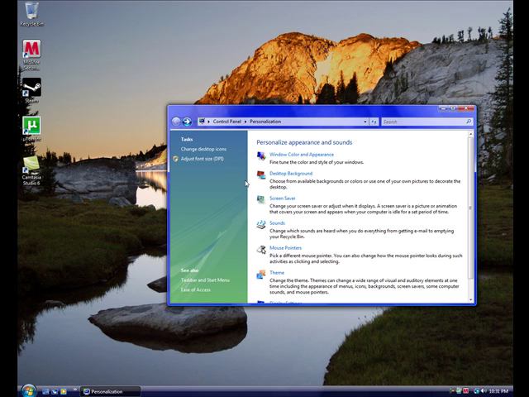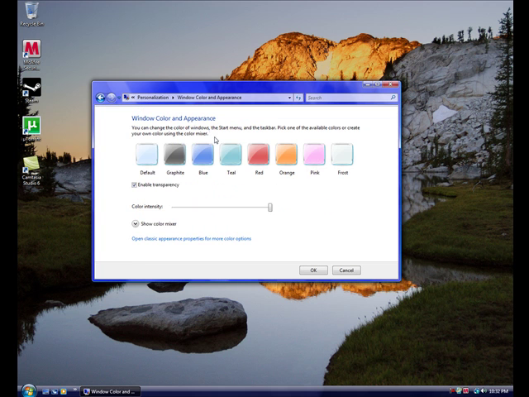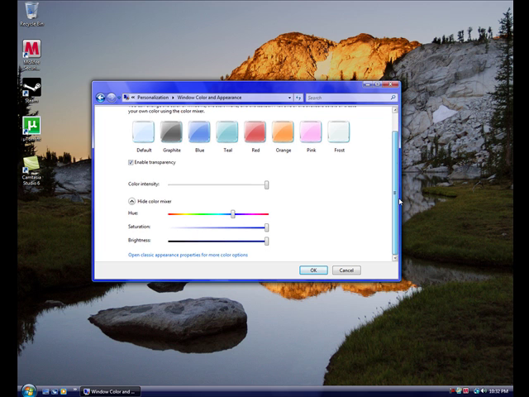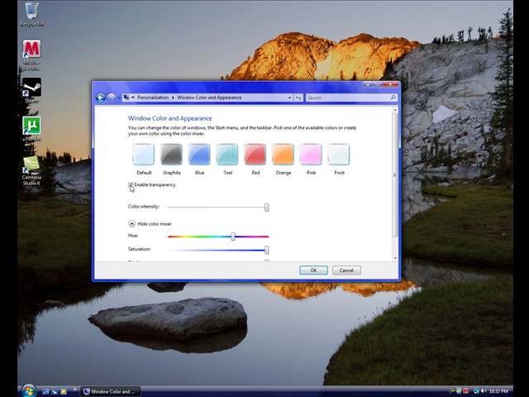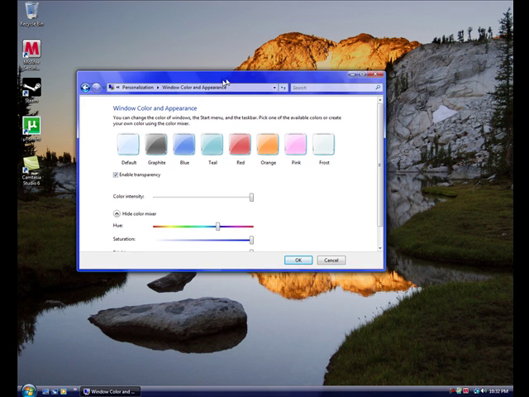Okay, we're going to cover Windows color and appearance, which is basically doing your own custom theme, where you can actually tune in the color of the outside of the border, and also the start bar. So go ahead and click on that. Now, you can use a color mixer, where you can actually make your own color. You can use one of the presets. If you disable transparency, it won't be transparent. I actually like that. That's one of the differences between Vista and XP.